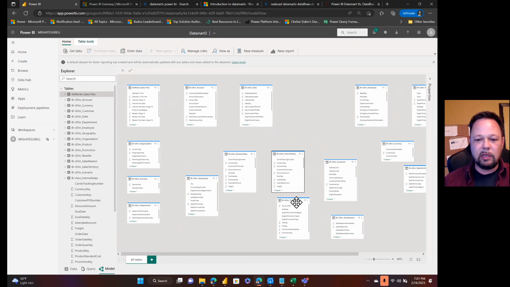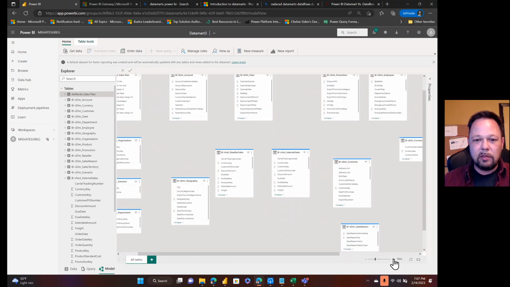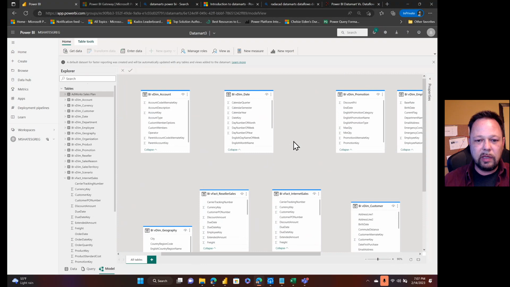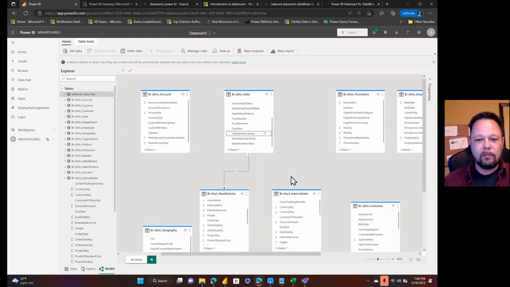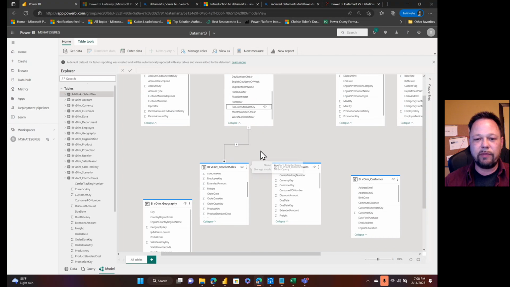Now, the interesting thing about this is I don't need that. Let's get a little bit bigger here so you can see what's going on. My eyesight's not what it used to be. I have my date key, but I have my full alternate date key right here, and we can put that on our order date. So full alternate date key to our order date. The interesting thing here is it always defaults to many-to-one. It's not as smart as Power BI Desktop when it comes to figuring that sort of stuff out. I'm going to say assume referential integrity. Now I've got my one-to-many from my dim date table to my reseller sales fact table.